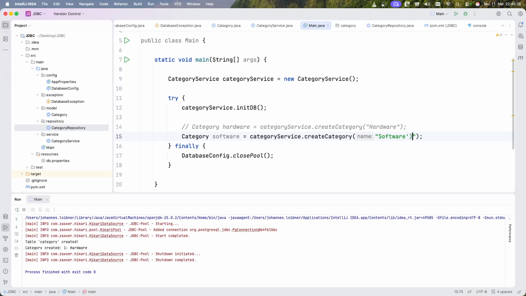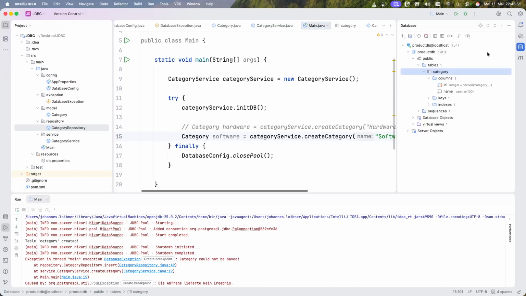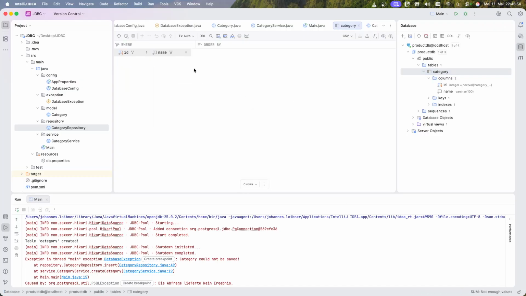I'm using a single quote here, a bracket, and a colon, and then I'm just doing something bad because I'm going to clear the category table. I'm just running it once again, and yes, we have some errors. Something is not correct, it seems, but the table also is empty. And this is called SQL injection. The problem why this is happening is because we used some unsafe methods in our category repository.